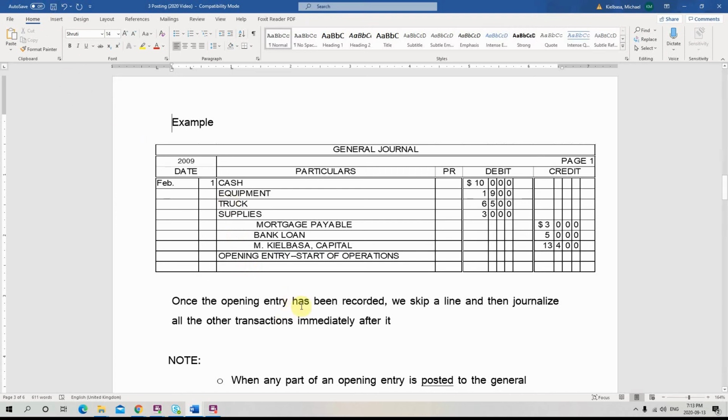Now, once the opening entry has been recorded, we skip a line and then we just continue with the other transactions. So if there's other transactions, next one would be February 1st again or February 2nd, once we skip a line.